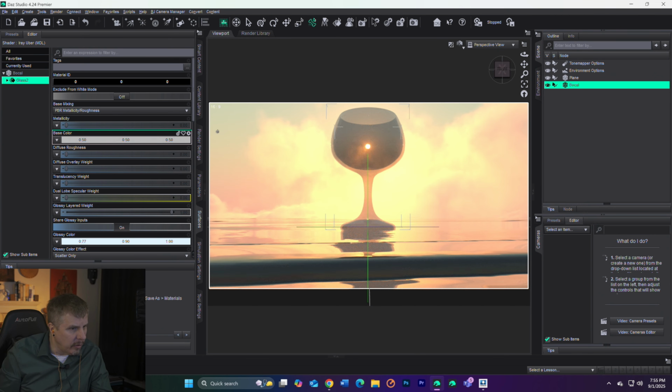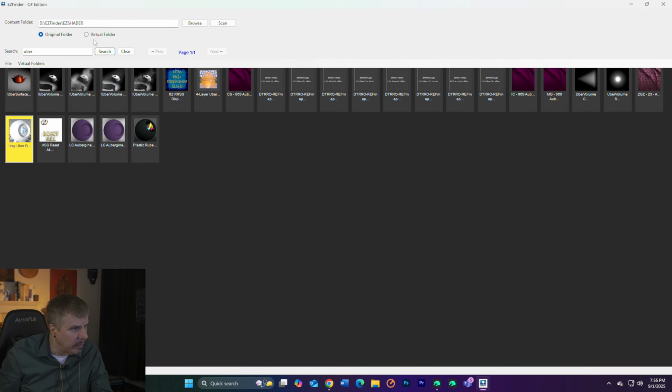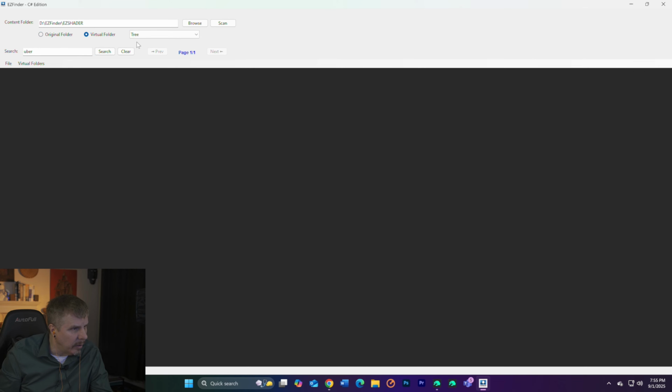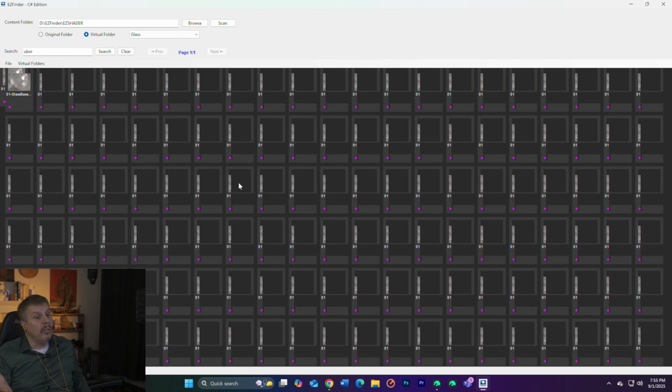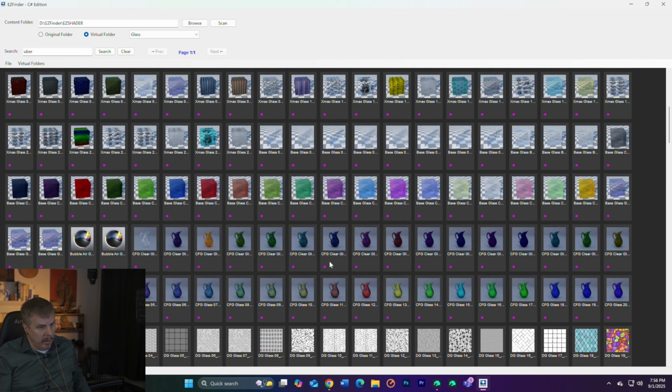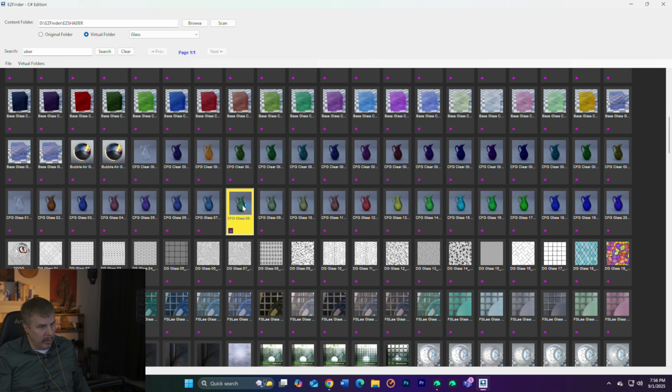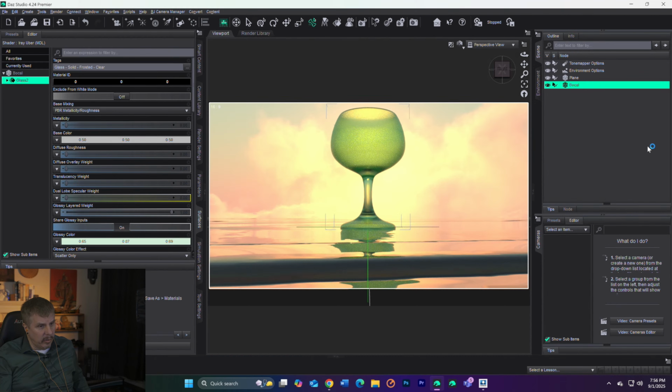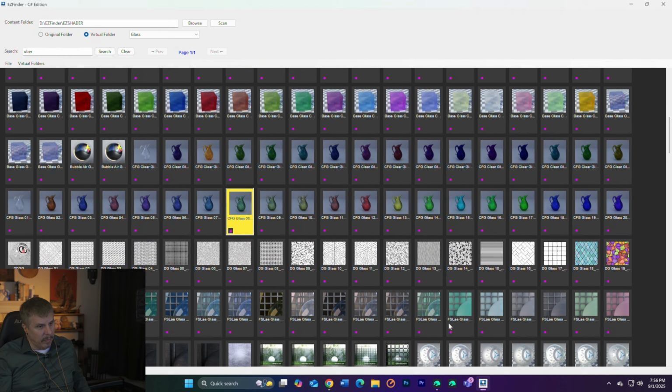Okay, that just converted that glass to iRay. Now when we put the glass textures on, virtual folder, glass, they'll actually take. That's the problem with iRay. It's so stubborn that it doesn't allow you. Now, see this? That's iRay. This is the difference.